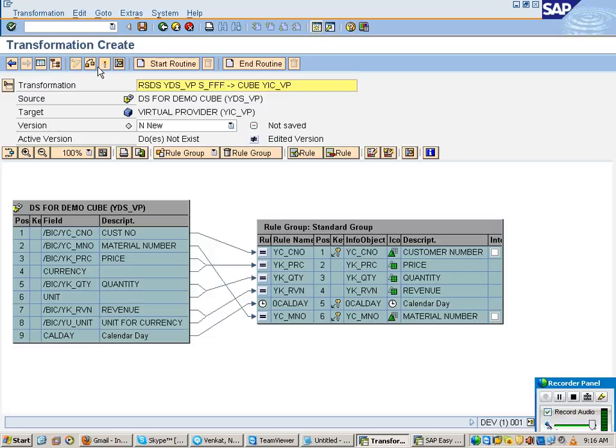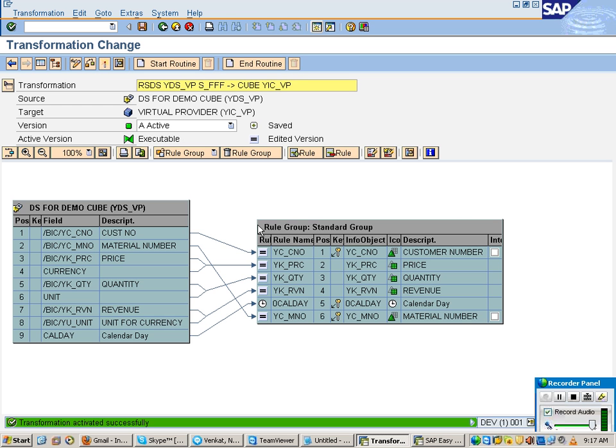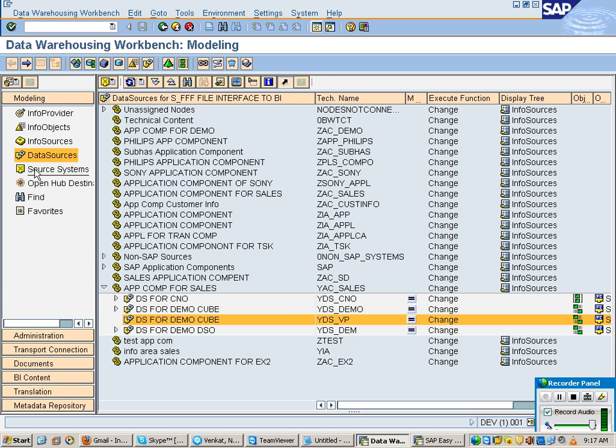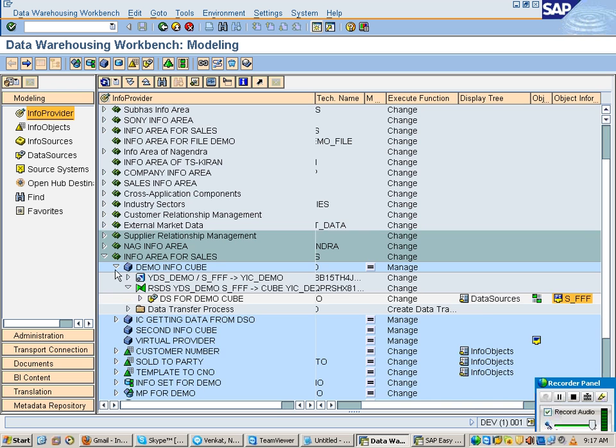So if you want to apply any changes also, you can apply. Then finally activate it. So same thing, only the difference is while creating a cube I selected a virtual provider, while creating a data source I selected direct access alone. Up to this part it's one and the same. Then actually you are creating an info package, but right now we are not creating any info package.